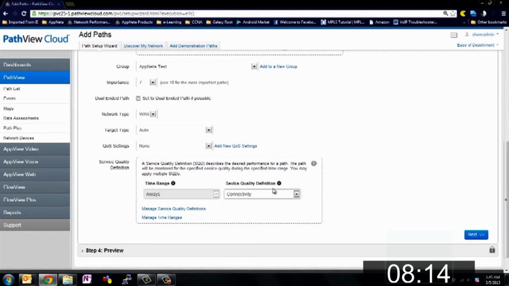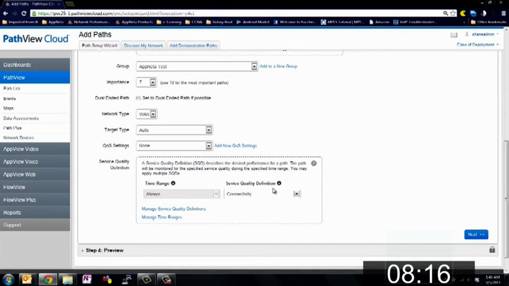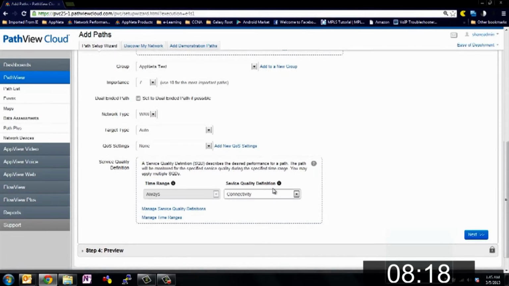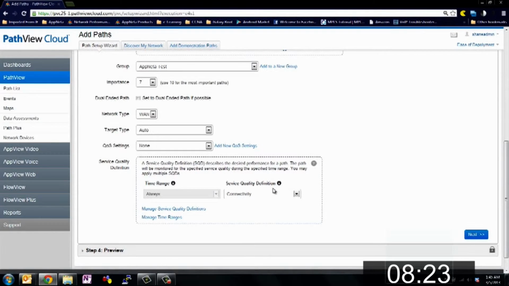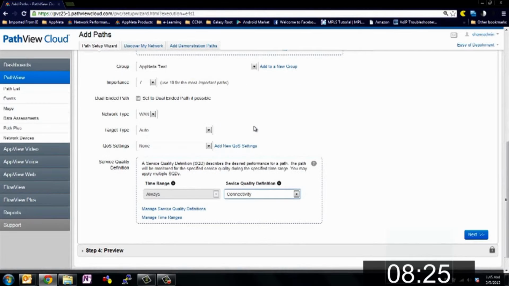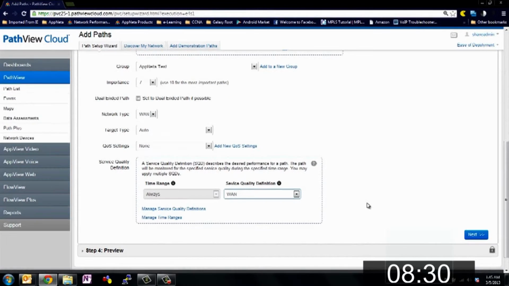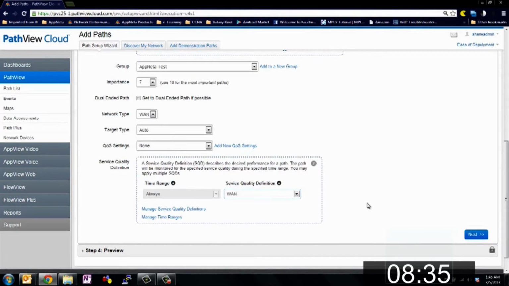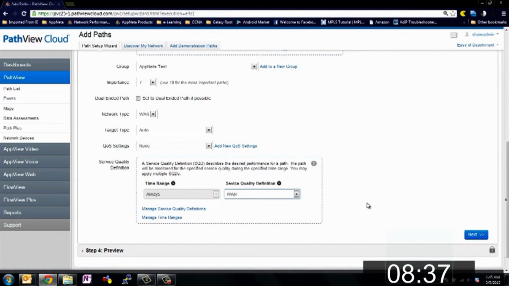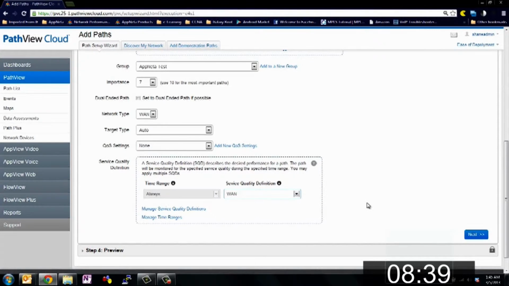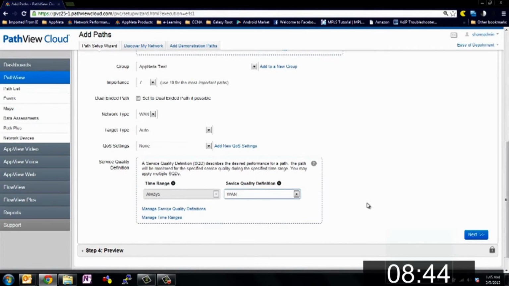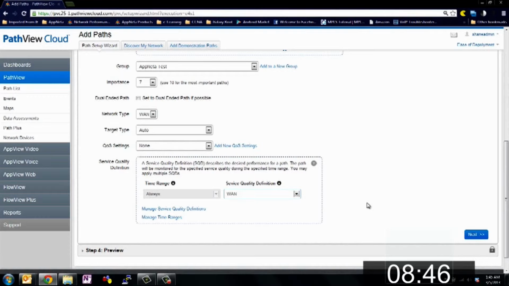That connectivity is a service quality definition, which is what we're testing this path against. What we've defined here within the WAN service quality definition is that anytime we lose connectivity, anytime our latency is greater than 150 milliseconds, anytime we experience any data loss greater than 3%, anytime we experience any data jitter on this path greater than 30 milliseconds, we're automatically going to run diagnostic evaluations and further test that network path to understand where exactly that issue is occurring.